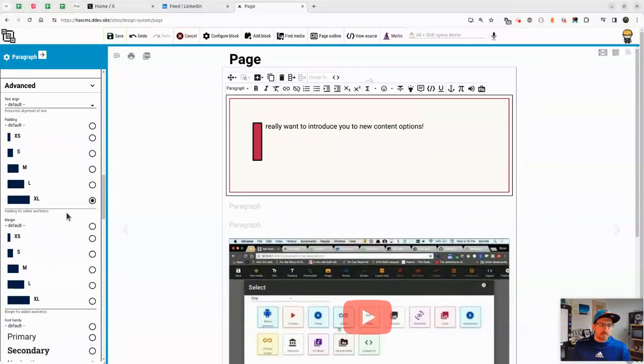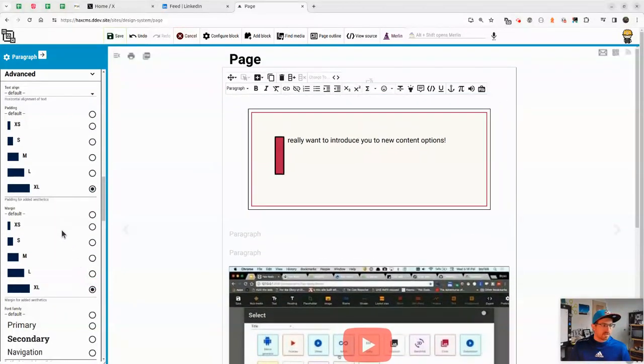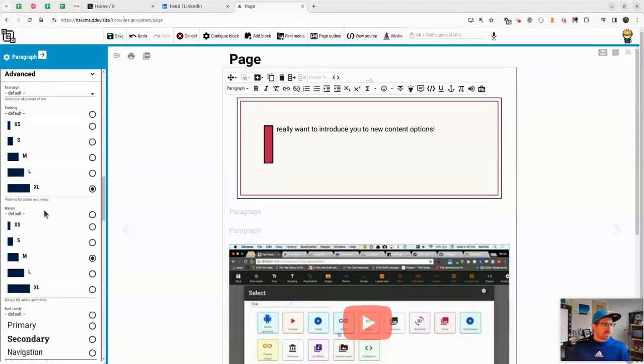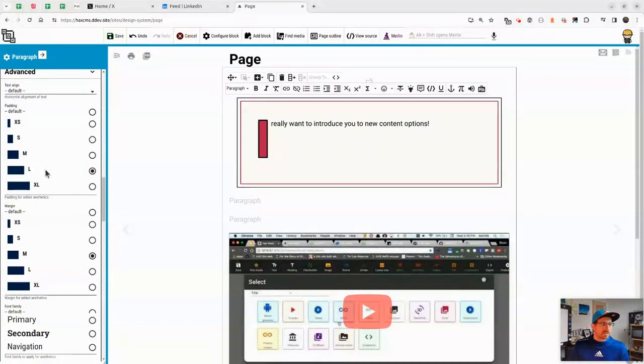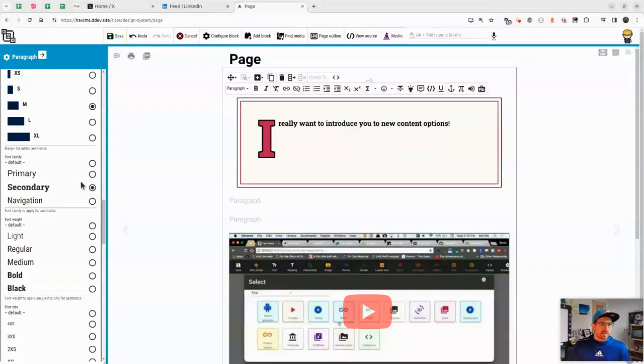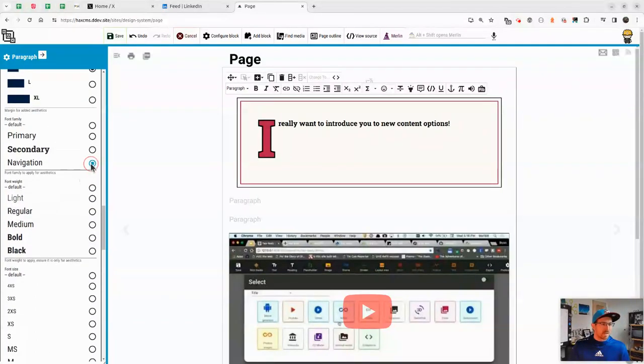So let's add some padding to it and a margin to center it. Not quite as much as the padding. Ease up on the padding a little bit. Let's go with that secondary font. That's a much cooler looking one. Navigation is kind of bland. Right? It's just a skinnier version, so we'll go with that.